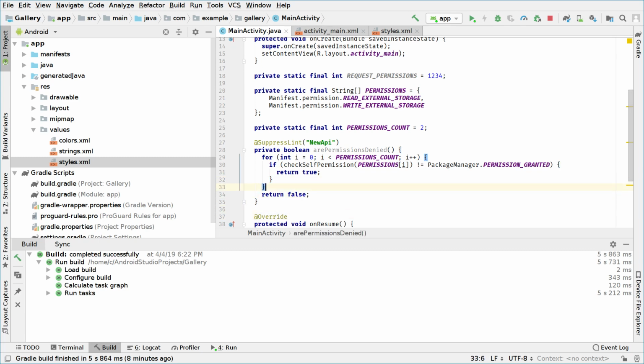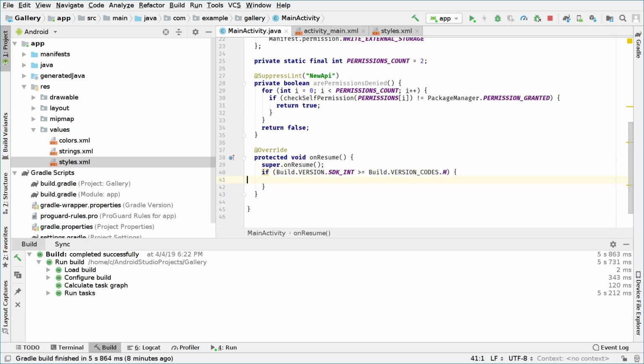And here inside the onResume method, we will check if the permissions are or not denied. So first, the first condition to ask for permissions is that the device should be above or equal than Android Marshmallow, and the second one, if the permissions are denied, we also want to ask for permissions. Okay, so how do we ask for permissions?